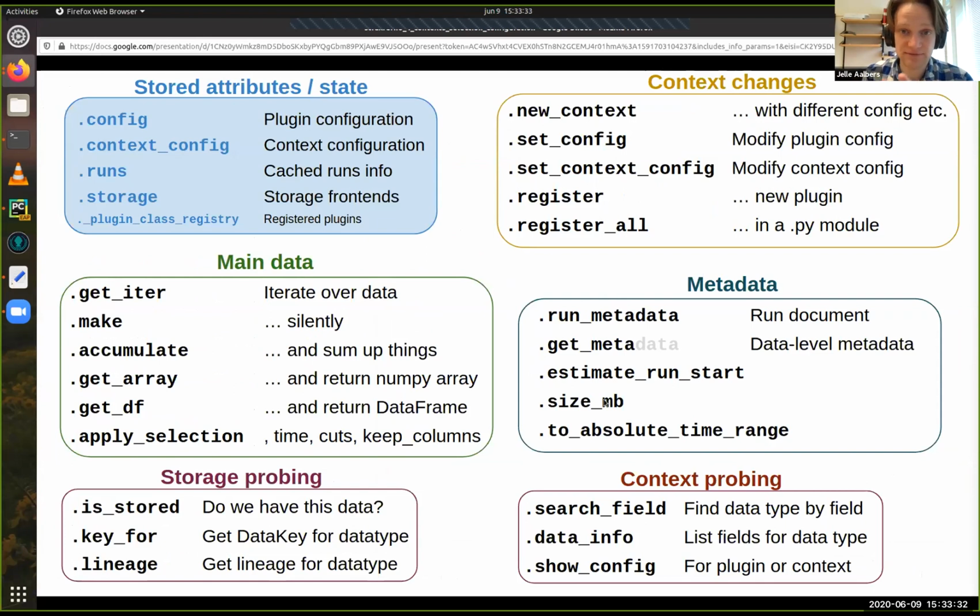Right, so that's dealing with metadata. There's a couple of functions for changing the context. So we have set config, set context config, which I already mentioned, for changing the context options. You've got register all for registering plugins. You've seen them in the tutorial. And there's creating a new context with the same options. You've also seen that in the tutorial. Sorry, Aaron, did you have another question?